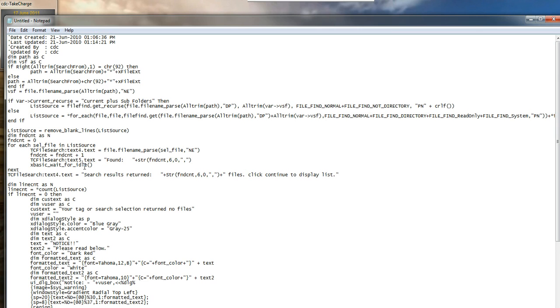xbasic wait for idle allows that information to update before it goes to the next item in the for each loop. That's all pretty simple. What we have down here is after it's done searching through the list, we go ahead and return a final message, which basically tells the customer to click continue to see their results.